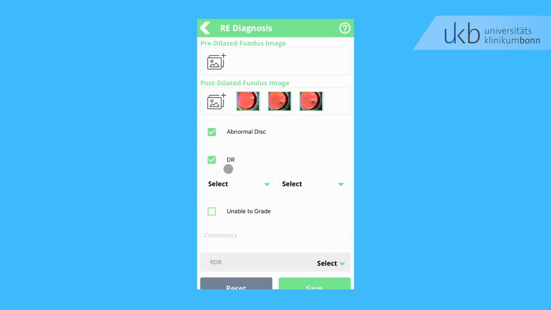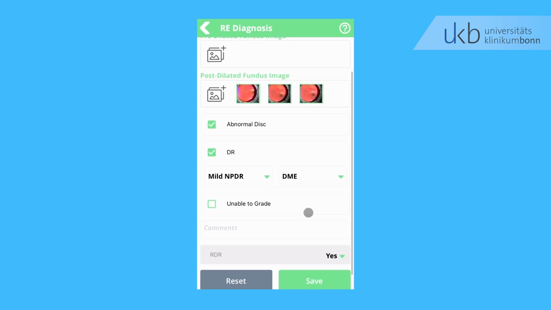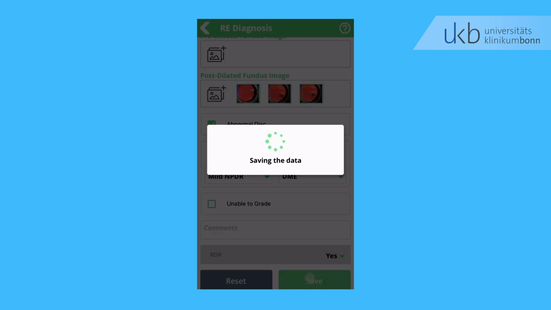Next, grade diabetic retinopathy and maculopathy. I will explain how to do this in the later part of this video tutorial. Click Save in the lower right corner to make sure the data is secured.